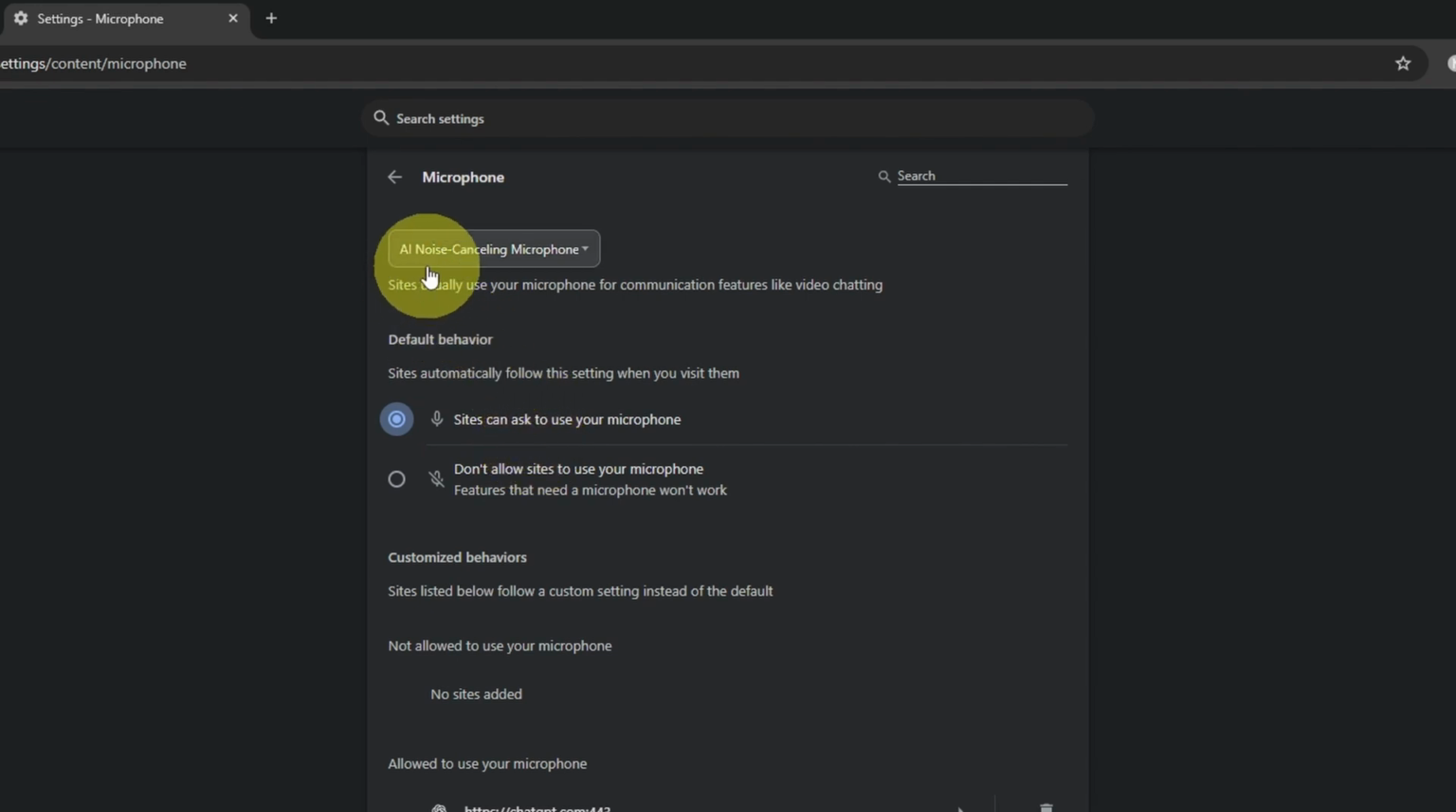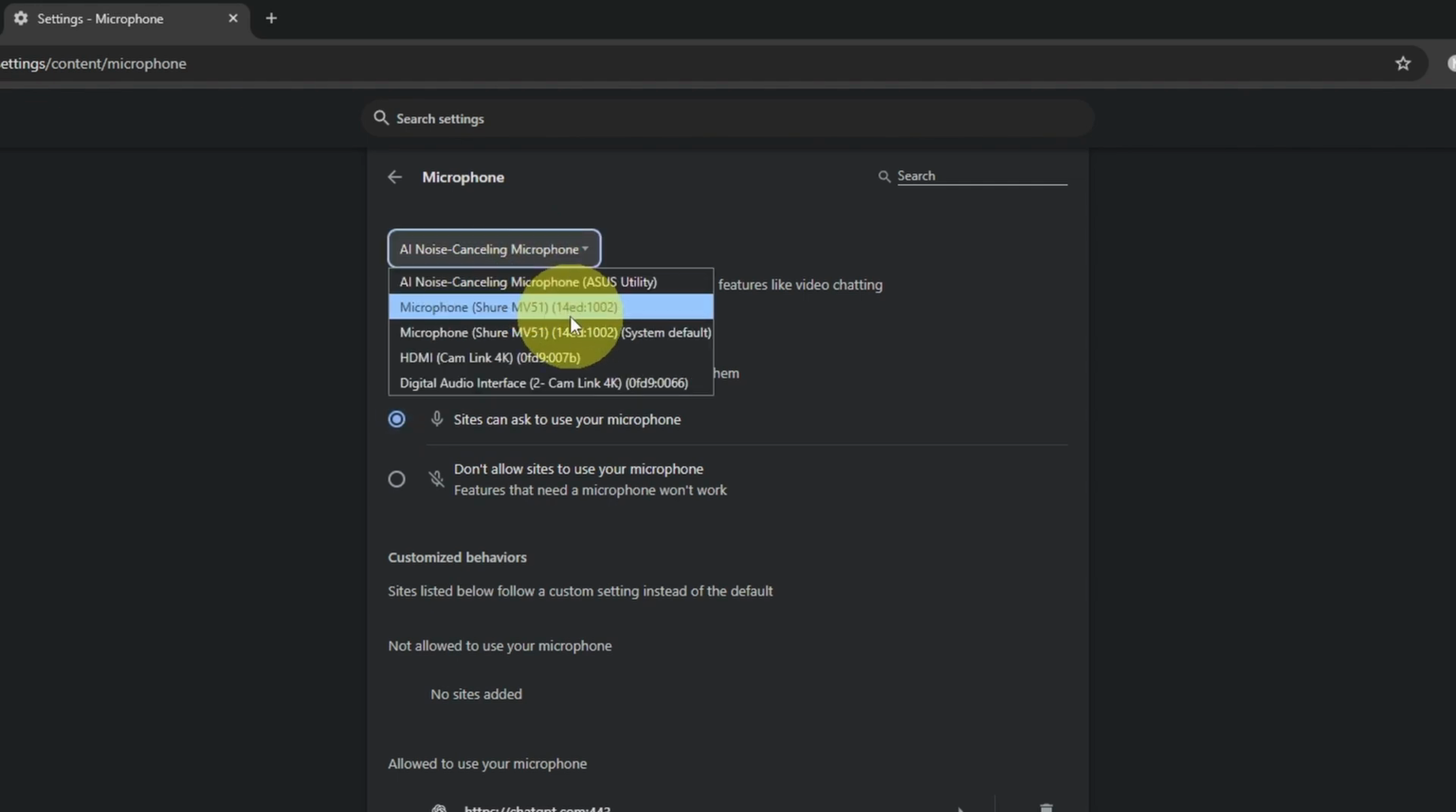We also need to select our microphone. This is important. So currently it's set to one that doesn't have a microphone attached to it for myself. So the AI noise canceling microphone. These will be slightly different for you depending on your system. But I want to select my main microphone, which is my Shure MV51. So I could select that. I also have it set up as my system default here. So I can go ahead and select that one.